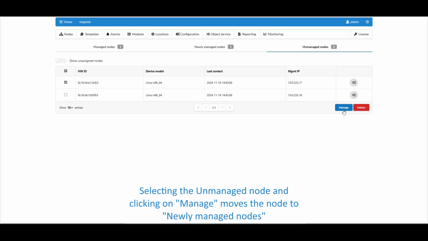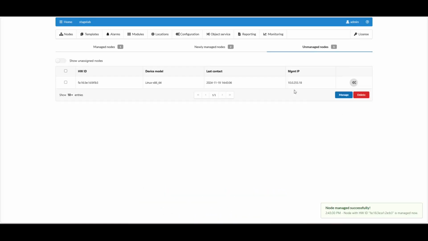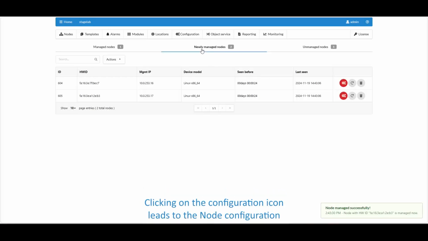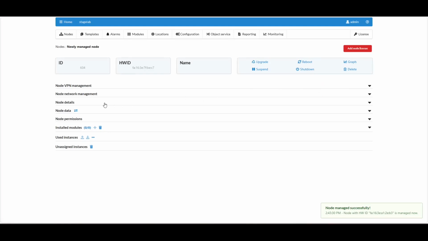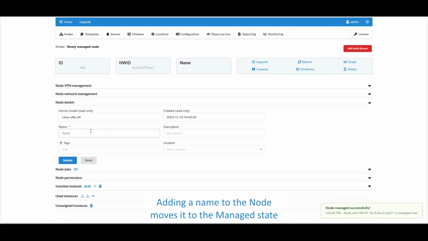Clicking the Manage option moves an unmanaged node to newly managed nodes. Clicking on the configuration icon leads to the node configuration. In Node Details, the admin must assign a name to move the node to the managed state.